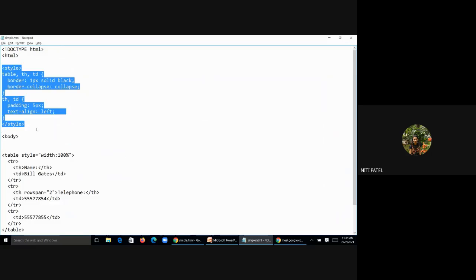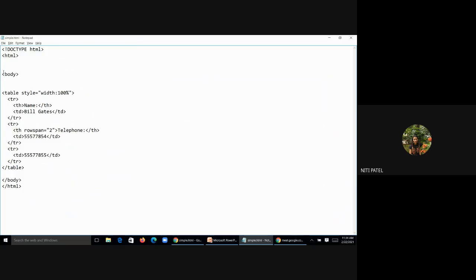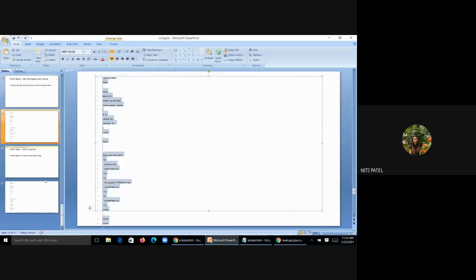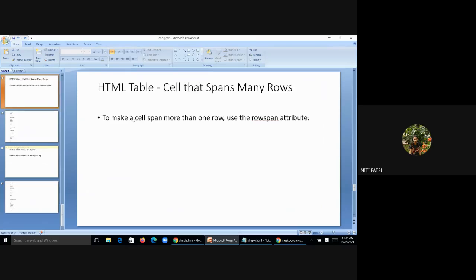For now, let us again delete this style. So I have HTML open, HTML close, body open, body close. Inside the body I have created a table. Inside the table, what do I have? First table header as name, second table header as Bill Gates. Will I apply row span over here? Row span क्या करता है? Row span is going to make a cell span more than one row, you make use of row span.